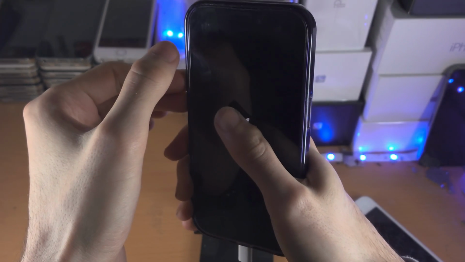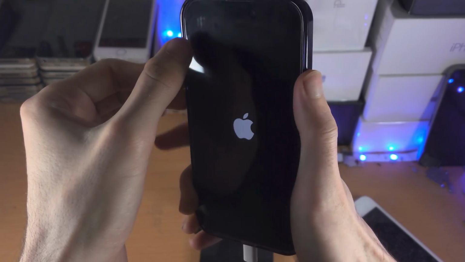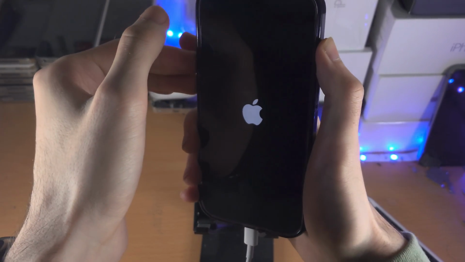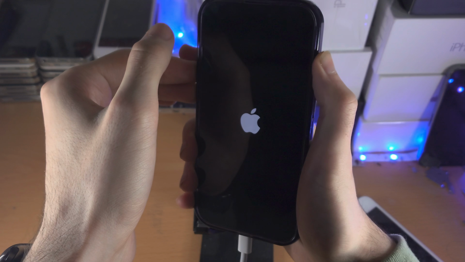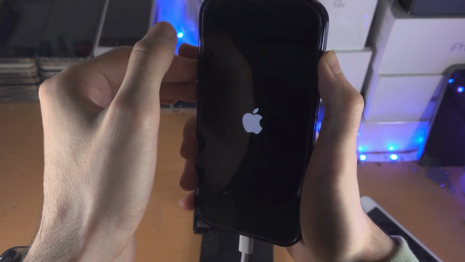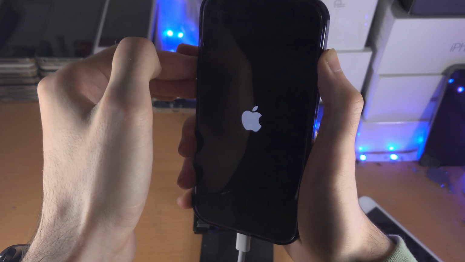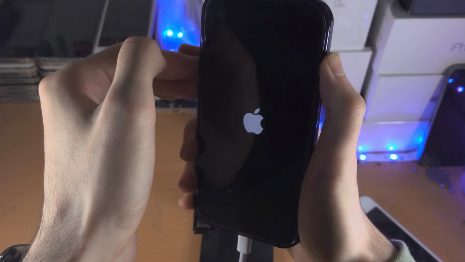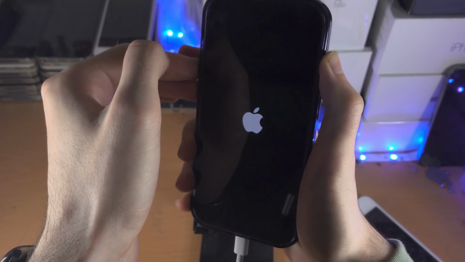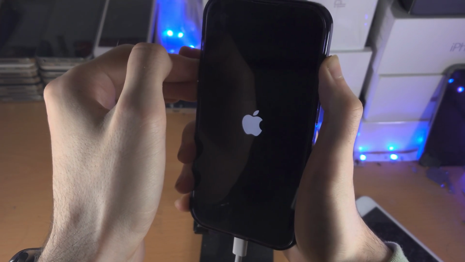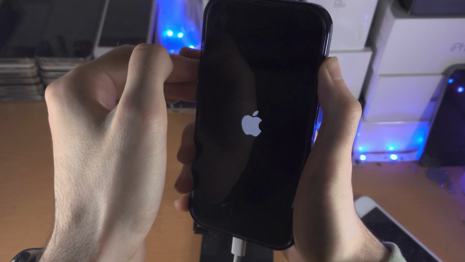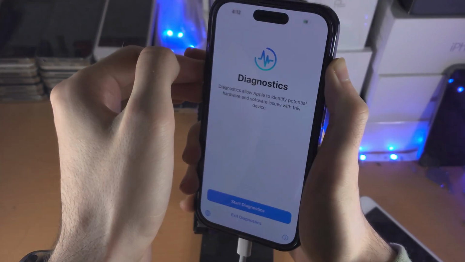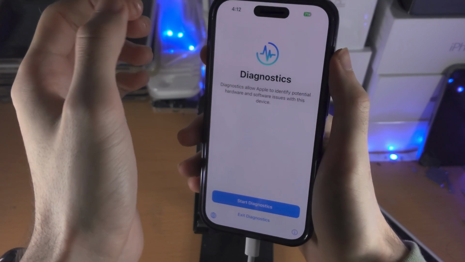Once we see the Apple logo, we release the power button, but we are still holding volume up and volume down. Again, if you have iPhone 6S and older, you're holding volume up and the home button instead. And this will take a little bit of time. It can take 20, 25, 30 seconds, and it's just going to place us into the diagnostic mode. So you can see right here.